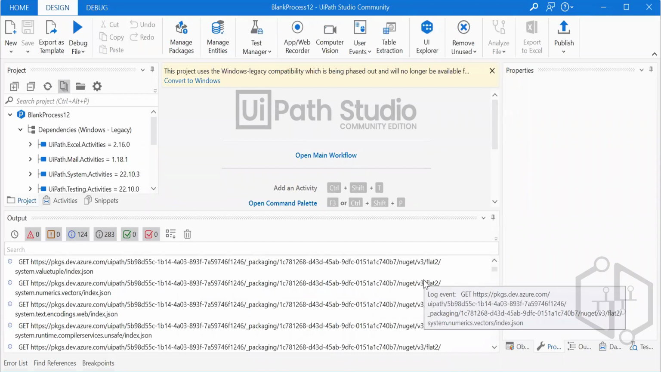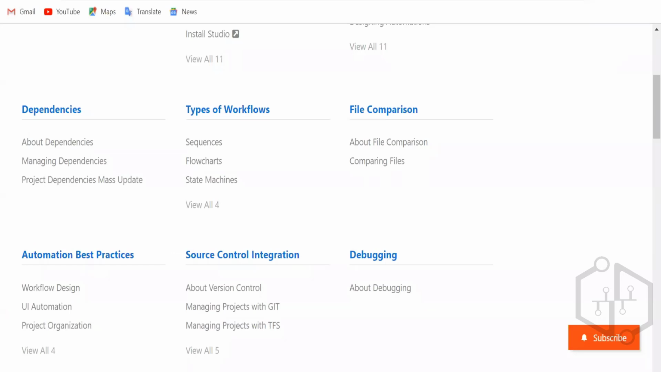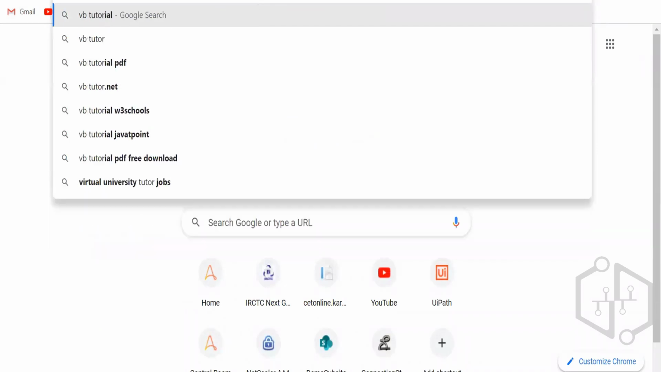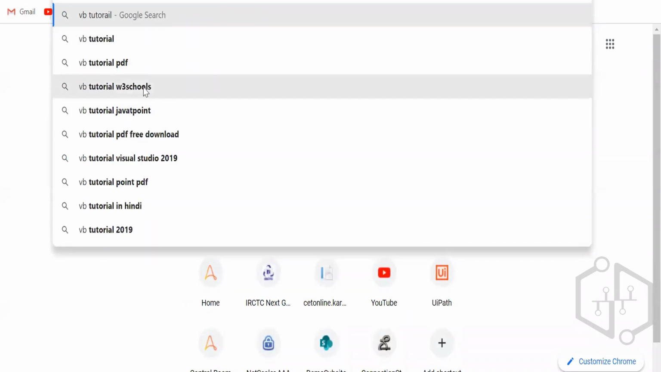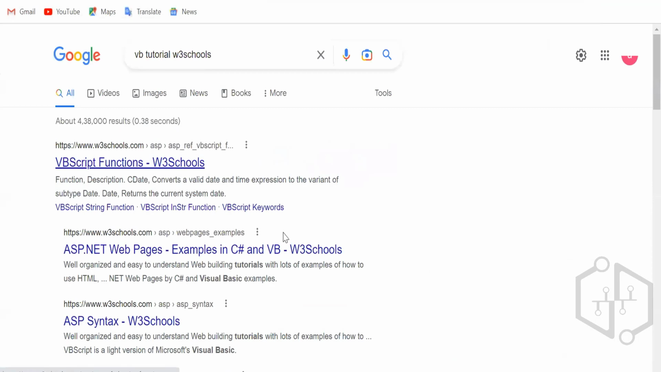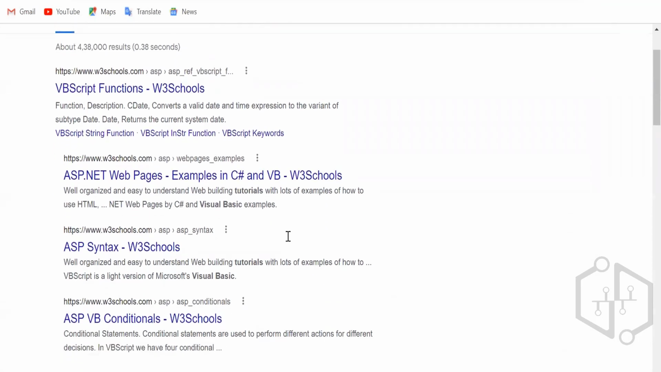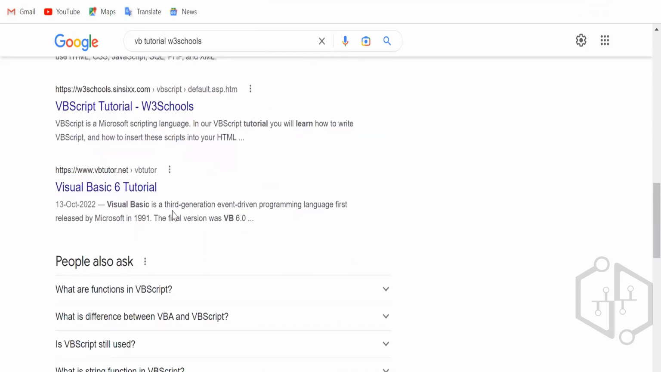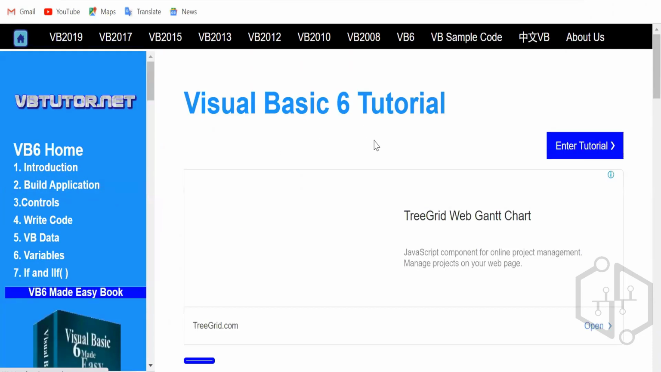Okay, got it, Ajay? But if I want to get some material on this, is there any website? If you want a VB tutorial, you can see the VB tutorial at w3schools.com. This is VBScript. Visual Basic. Can you see, Ajay? Visual Basic 6 tutorial.